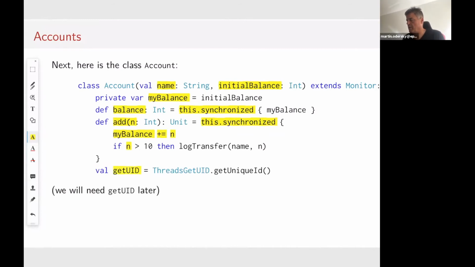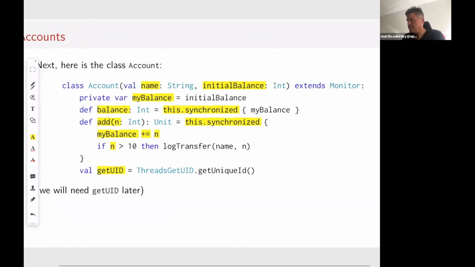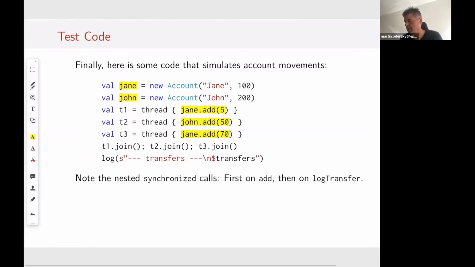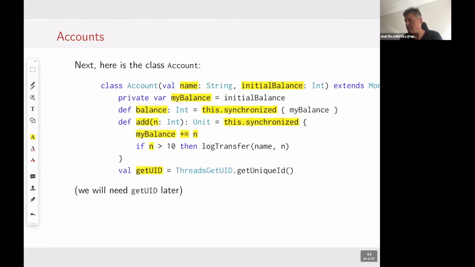Okay, cool. So let's go on. So here's now some test code that simulates bank account movements. We have two account holders, Jane and John, and then we have 3 threads that do transfers. So here we have 1, 2, 3 transfers, and then we essentially just log what they are. So we have 2 nested synchronized calls. We have one on add here, and we have one on log.